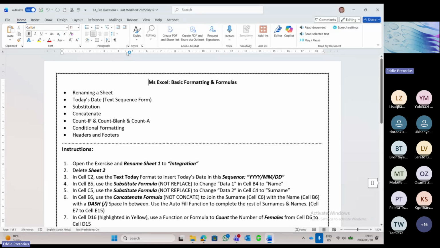Basically, what are we going to focus on today in Excel? We're going to focus on the today's date, which we did in 3.3. Substitution, very important. Concatenate, very important. Joining of words. And COUNTIF, COUNTA and COUNTBLANK. Renaming a sheet, everything. So that's basically the outcomes that we're going to cover, and headers and footers. And I think we did that already in the other years, but we'll go through it again.